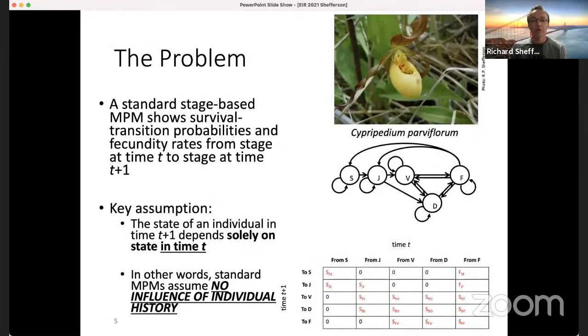The key problem in this: these are widely used, particularly in conservation biology, and they're very useful, but they have some problems. From my perspective, having worked with them for maybe 25 years now, there's one really key problem. If you look at a sample matrix like this one, which is for a plant that I study, the small yellow lady slipper in North America, a very long-lived plant, this is a diagram of its very complicated life history. This is an extremely simplified version. And here's a matrix corresponding to that.